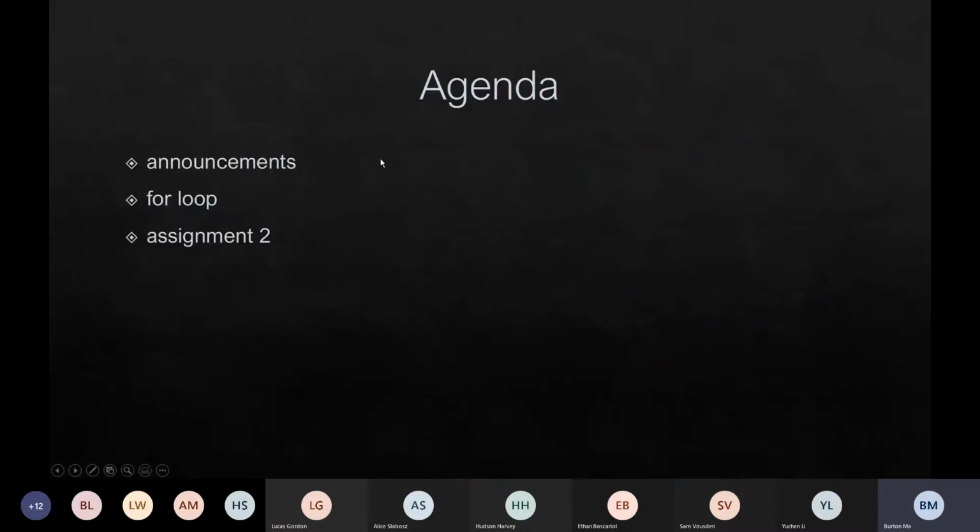All right, so some announcements. The agenda today: there are some announcements. I'm going to talk very briefly about the for loop, because the Jupyter notebook describes it in plenty of detail. And then, as I mentioned, I'll talk about assignment 2 a little bit.